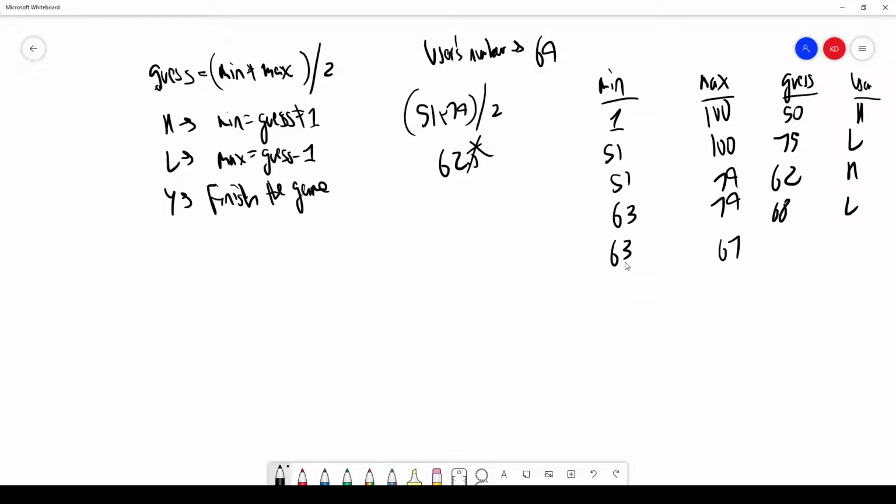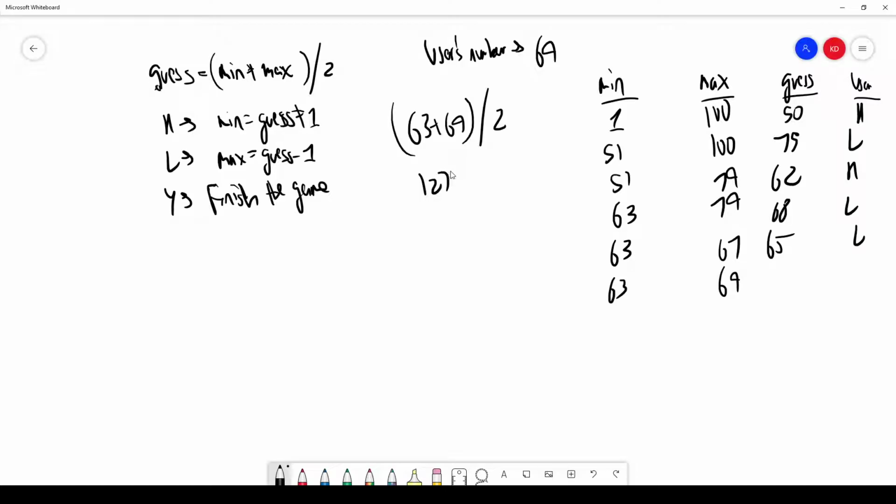Again, we are going to recalculate guess. It's going to be 63 plus 67 divided by 2, which is going to give us 65. And again, the user has to give L in this case because 64 is lower than 65. Then max will be equal to guess minus 1, which is 64 and 63. Let me just show the final part, since people normally get messed up in this. We have 63 and 64. So we have to add 63 plus 64, which is going to be 127. And 127 divided by 2 is going to give 63.5. Hence, we're just going to give 63.